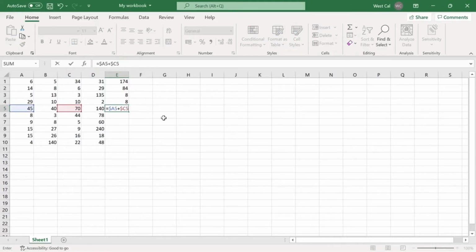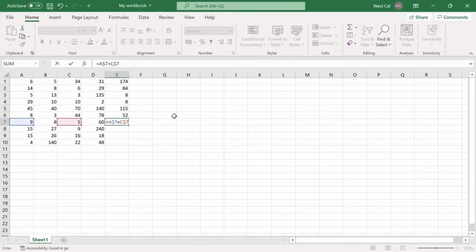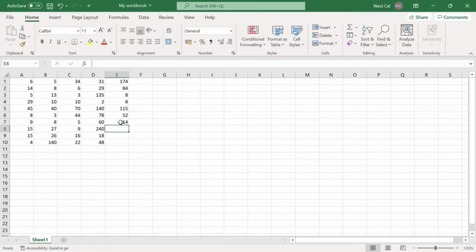$column$row: both the row and column reference will not change. $column row: the column reference will not change, but the row can. Column $row: the row reference will not change, but the column can. As you can see, a $ sign simply fixes part of a cell reference.